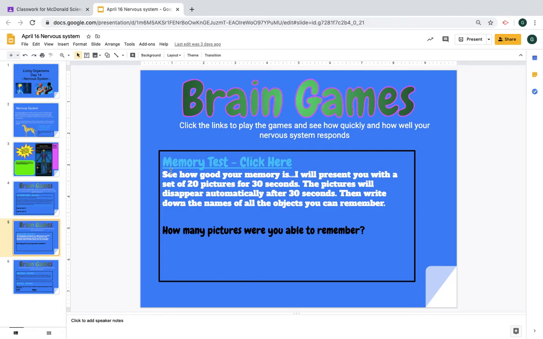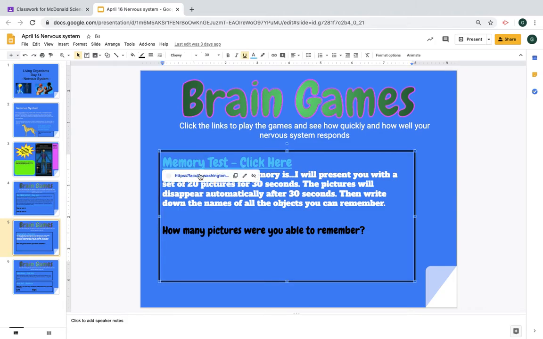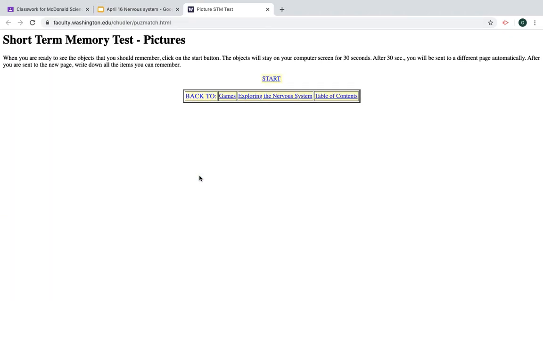Okay, and so we'll click on memory test, go to here. It tells us what we need to do. When you're ready to see the objects you should remember, click on the start button. The objects will stay on your computer screen for 30 seconds. After 30 seconds, you'll be taken to a different page automatically. After you go to the new page, write down all the items you can remember.